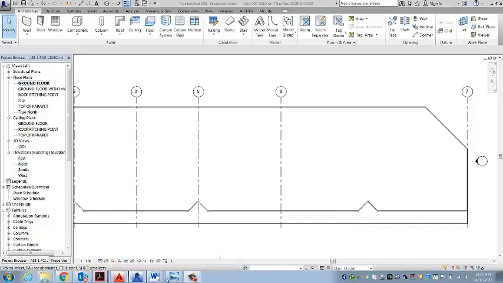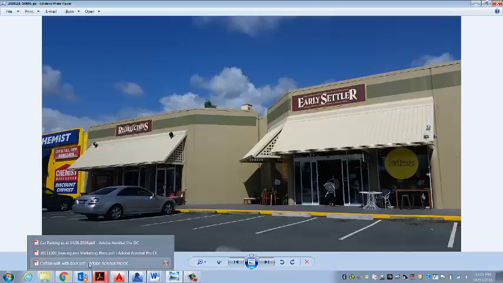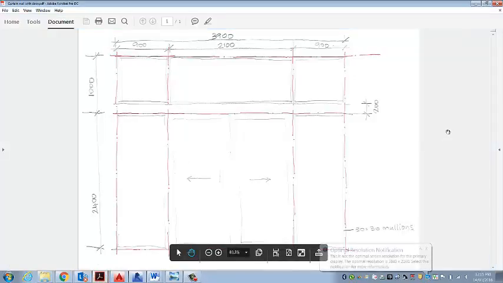Now that I've had a good look at this photo and I've got a pretty good idea of what I think the dimensions are, I've actually had a crack at hand drawing in SketchUp. It's just going to make my life easier when I start drawing. So you can see I did a rough measurement.